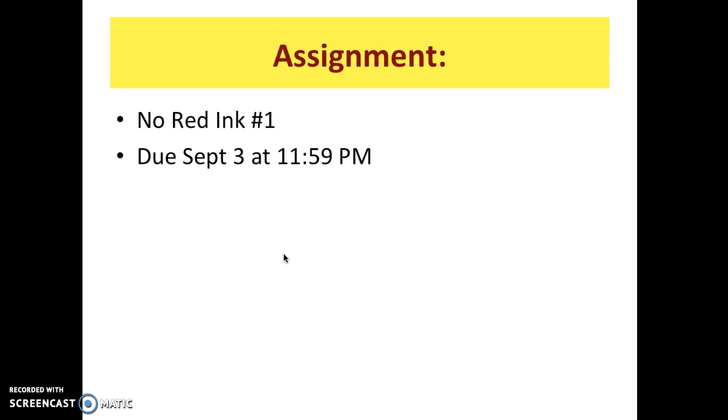So your first assignment for No Red Ink is number 1, and that is due September 3rd at 11:59 p.m. And really, when I made the assignment, I had it set so it would take 20 to 40 minutes. So this first one is pretty short. It all kind of depends on how you do in the first one, so it shouldn't be too difficult. I just want to make sure that for our first assignment, just to get you familiar with the interface of how No Red Ink works.